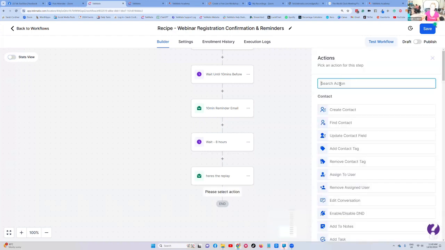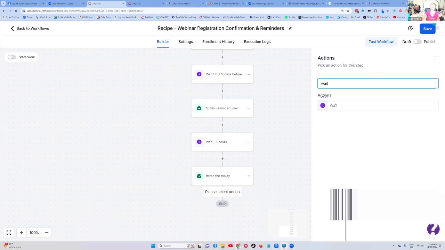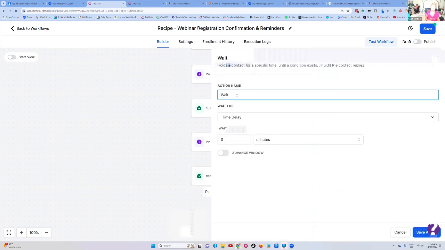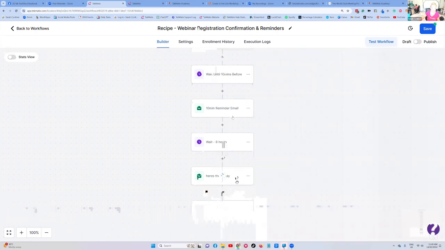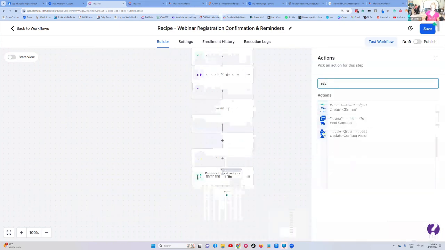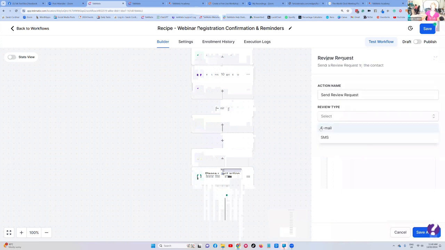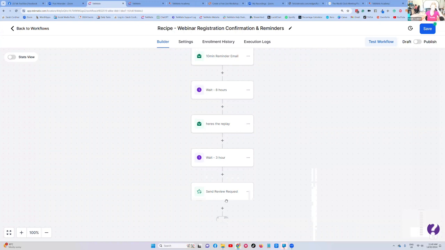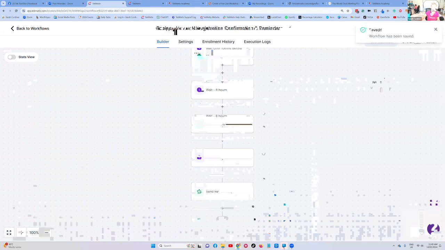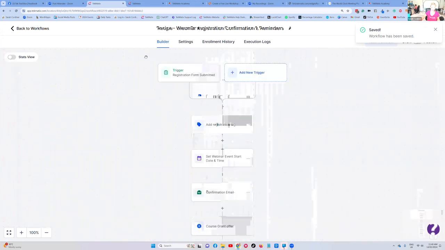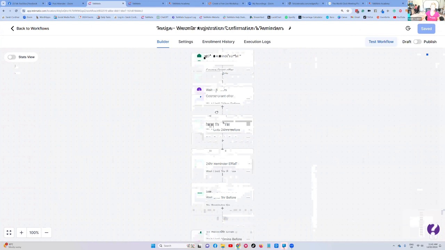And then what we might do is ask for a review. We might say wait for another hour or two. Let's pretend your workshop was a couple of hours. Let's say wait for 3 hours. Press save. And then we might just send them one more notification saying, please leave a review. So press add an action and type in review. It's going to send a review request via email. Press save and boom, save. Now we have a whole entire sequence. When they've submitted their form, they get all their confirmations, their access to the replay, all of their reminders, notification of the replay, and then a request for a review at the end.